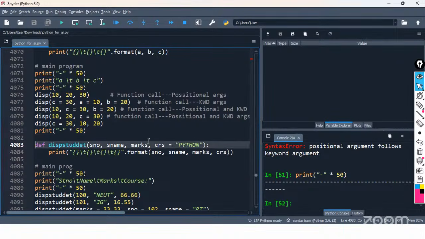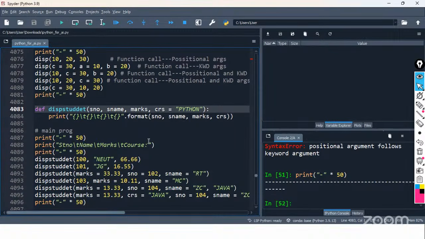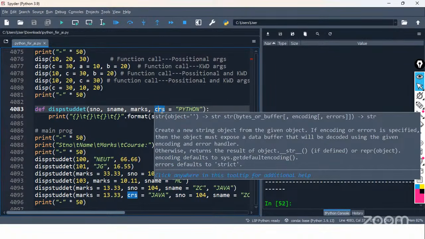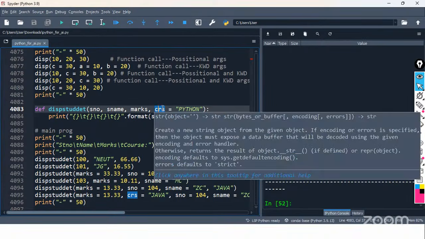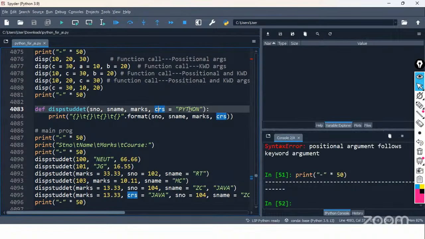What am I doing? I'm coming up with a function. The function name is display student details, where we have four parameters. Out of these four parameters, one is a default one. What is a default parameter? Course, CRS. CRS is the default one, right? Which takes the default value as Python. So let me define the function.